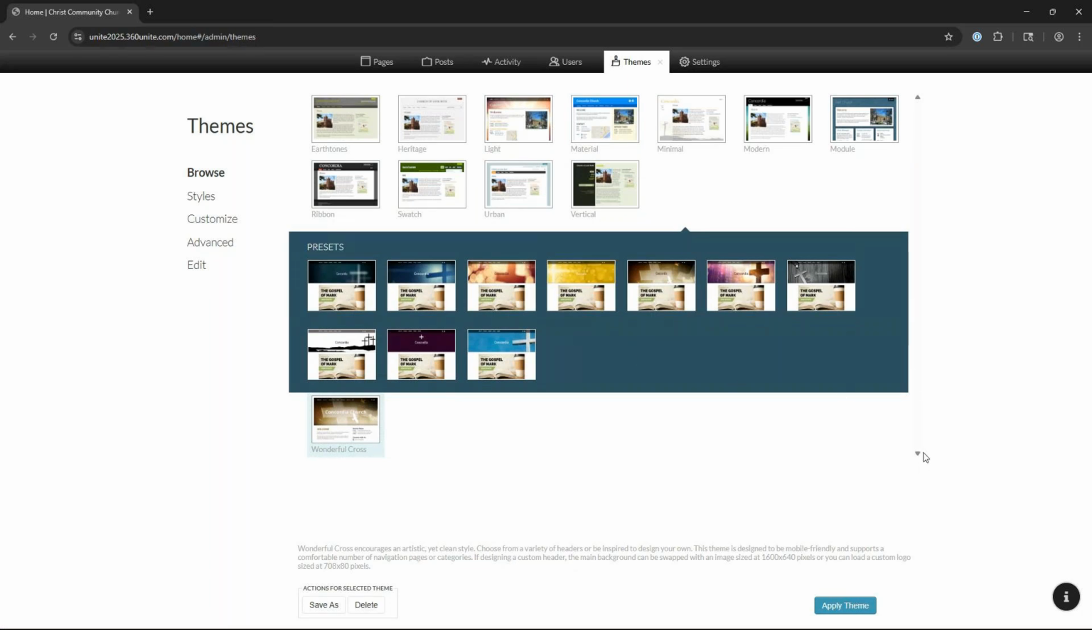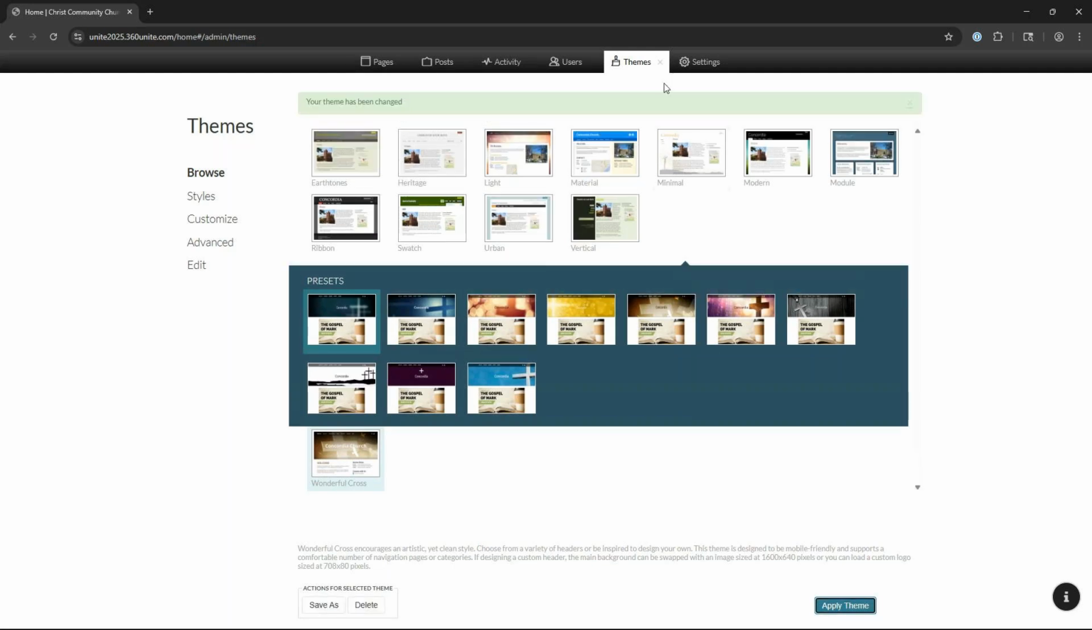Now, I want to briefly talk a little bit more about themes in general. Themes basically break down into two categories. They're what we call horizontal themes and vertical themes. Most of our themes are considered horizontal themes. And when I say horizontal themes, let me go back to Wonderful Cross for just a second.